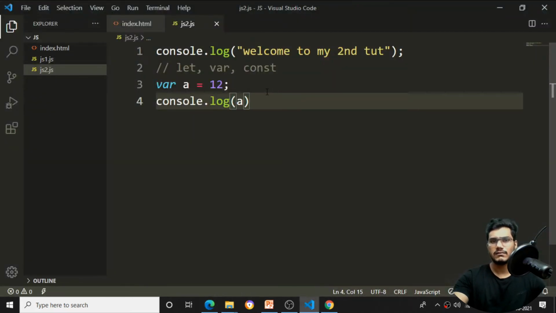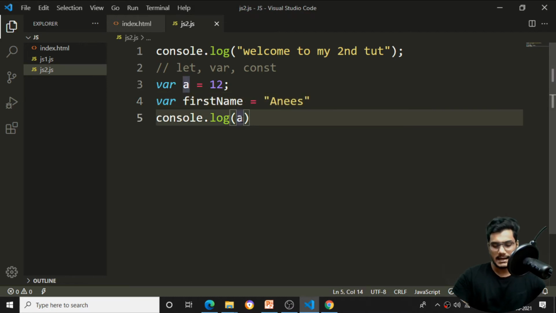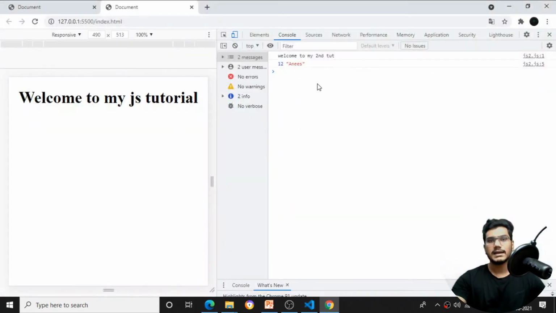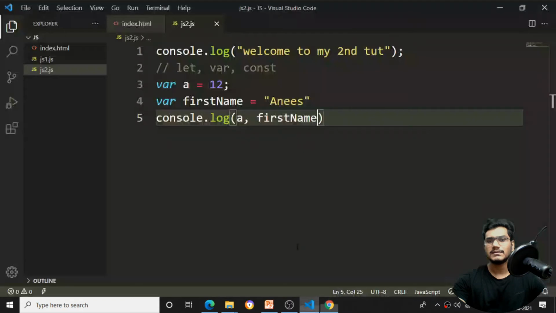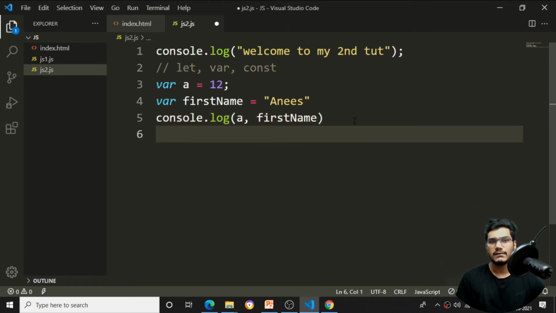If I want to assign another variable, I'll tell var again, firstName is equal to, and I give my name over here. I can print 12, and if I want to print the name, I'll use firstName over here. If I save and come back here, you can see I'm getting 12 and the name. That means the value stored inside a variable is being accessed in my console. So this is about declaring a variable. Now let's see more about var. Suppose I have a first name I have given here, and suppose I have defined a value equal to 12 now.